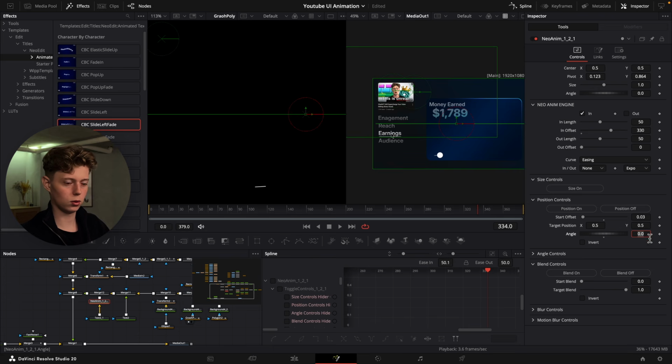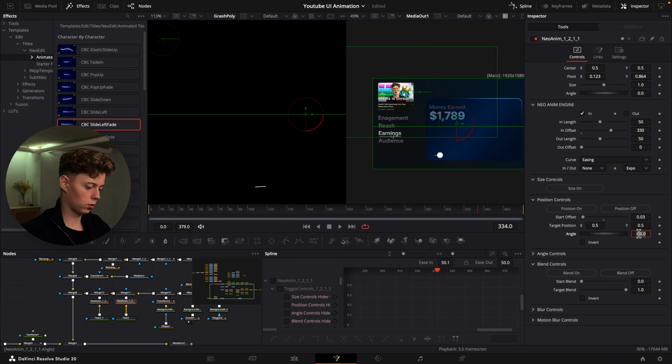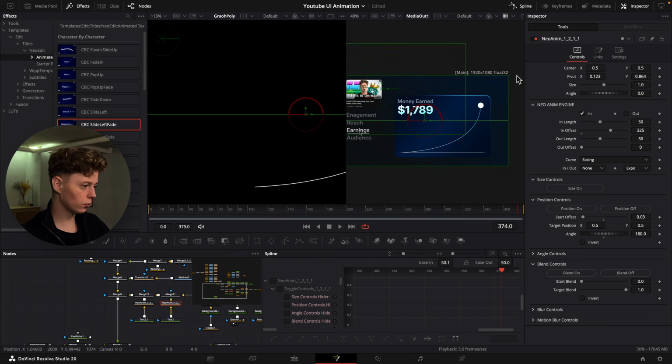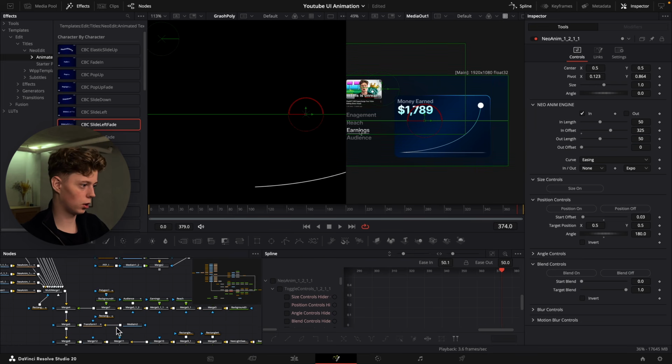I want it to come from the bottom, so I'll just do -90 on the angle, then it slides up. And for the other one over here, we will make it slide from the right, so we'll just do 180. So then we'll just slide from the right side, and let's just do 325, so we get the slide on a bit earlier, like that. Really cool.